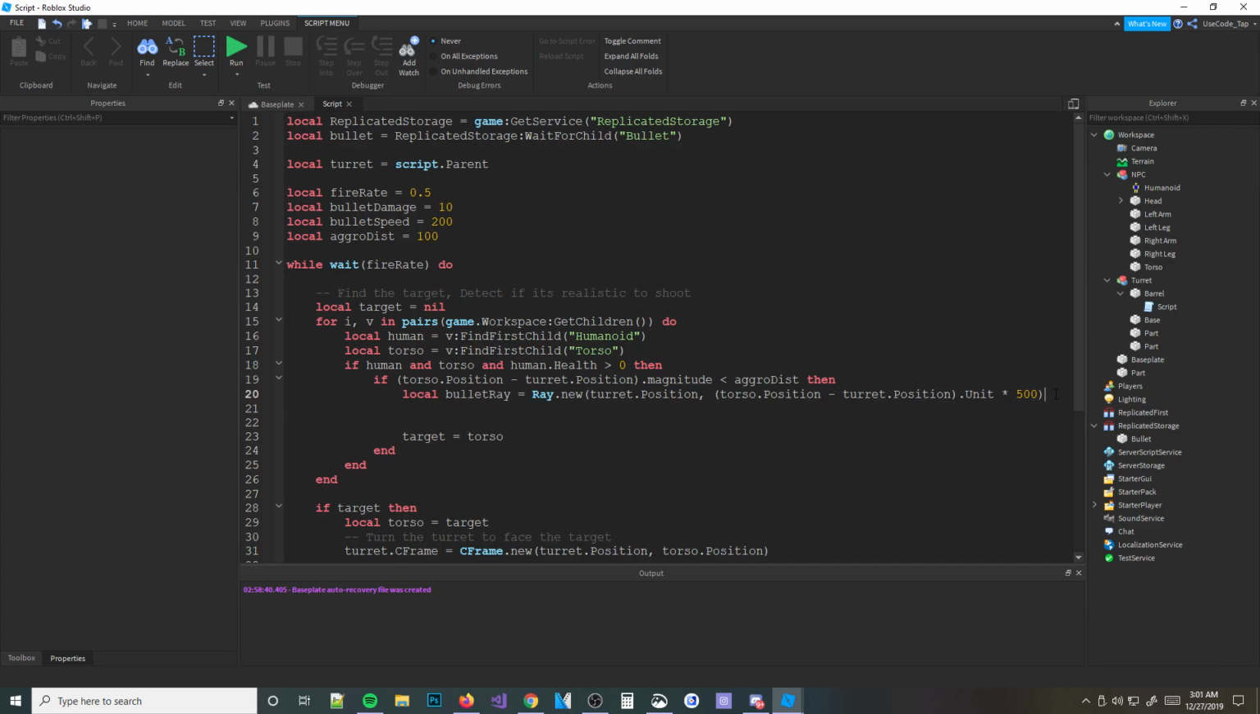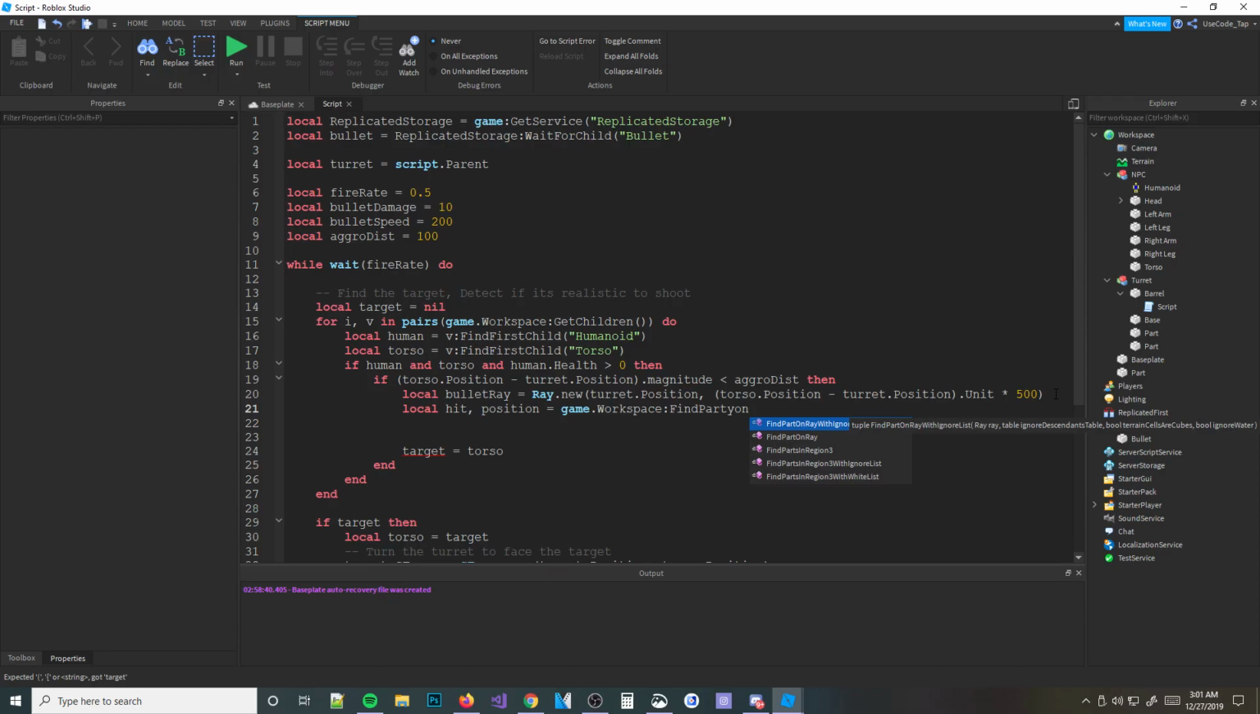We're going to go ahead and do local hit, comma position. We want to cast a ray, so we're going to do local hit, comma position is equal to game.workspace:FindPartOnRayWithIgnoreList, and then bullet ray, because that's the ray we want to cast, and then we want it to ignore the turret. We don't want it to go through the turret. You may think, don't you want it to ignore the wall too, or the player? But no, don't worry. We're going to put one value here, which is just the turret, which is itself, where it's shooting out of.